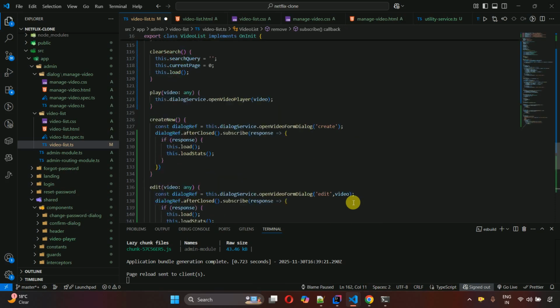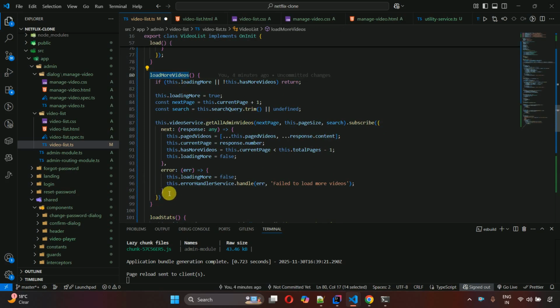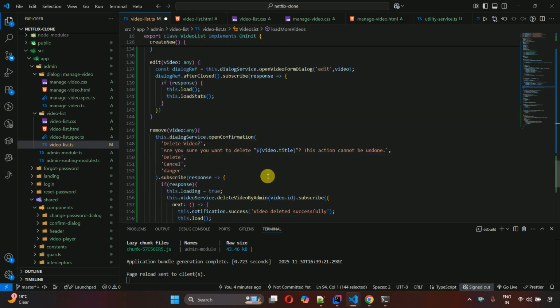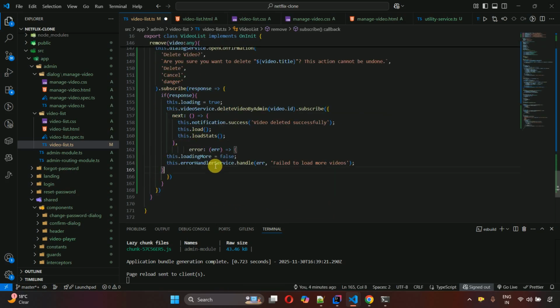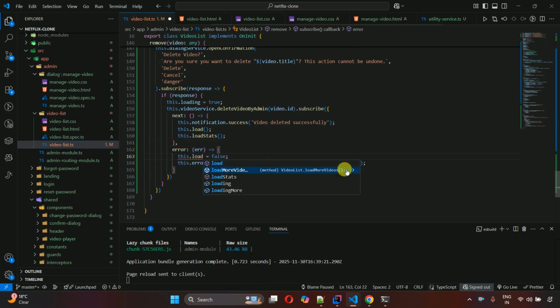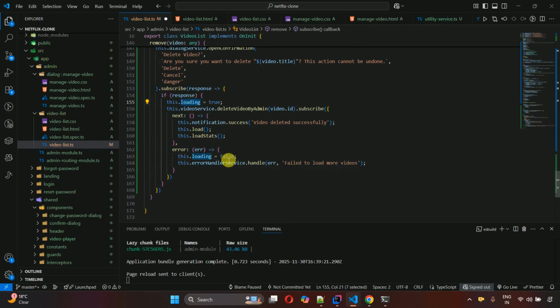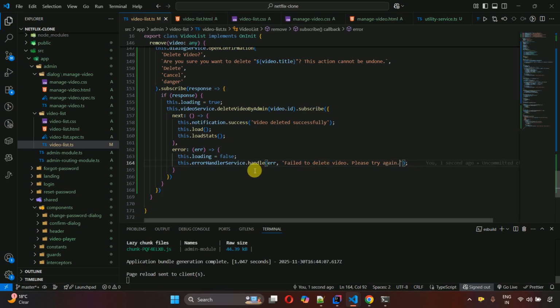So I'm just going back over here. See, load more videos, we have this part, so I'm just going to copy paste over here, scroll back, and just after this next we have this error. I'm just going to format this, and here we have to change this to loading, because the loading we are using it over here. Loading is set to false, and here we have to just pass, okay, failed to delete video, please try again. So this is the message we need to show to the user, and yeah, this is all we have related to the delete button.